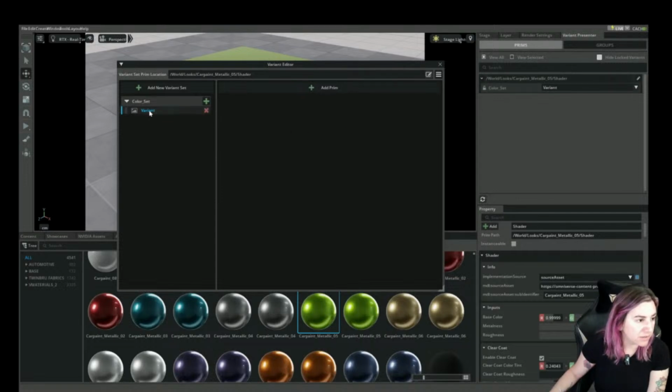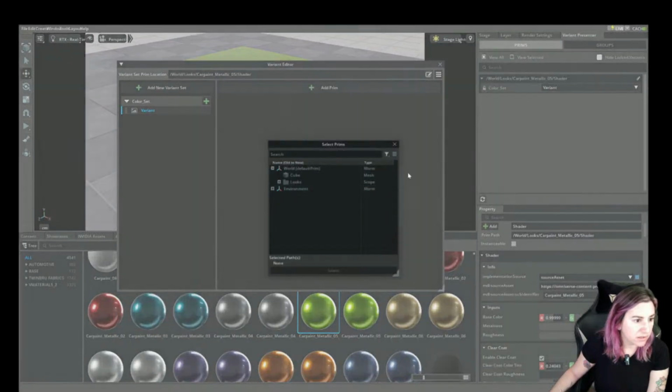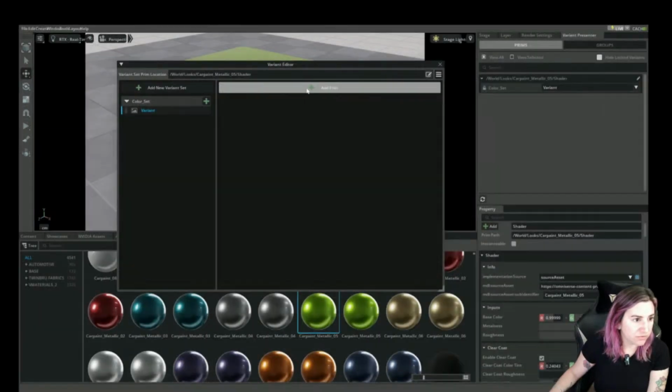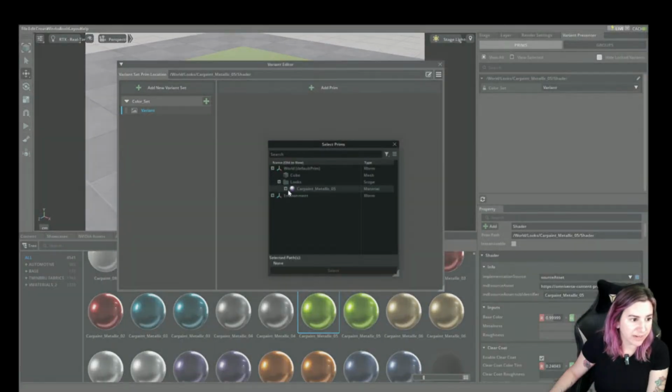And let's create a new variant of the shader. Even though, if you see, I'm on variant set prim location, it's under the shader. But when we create the variant, we have to make sure that we are creating it on the shader again. So that's really important.